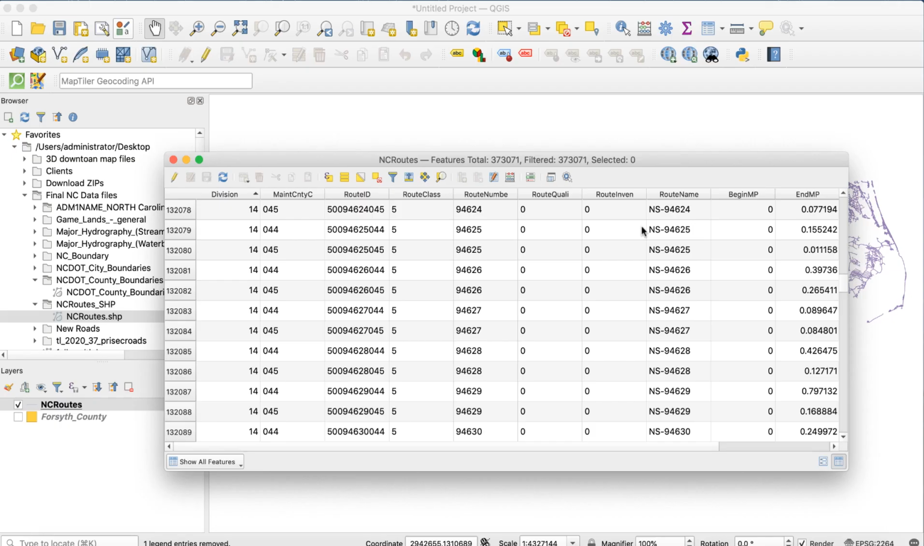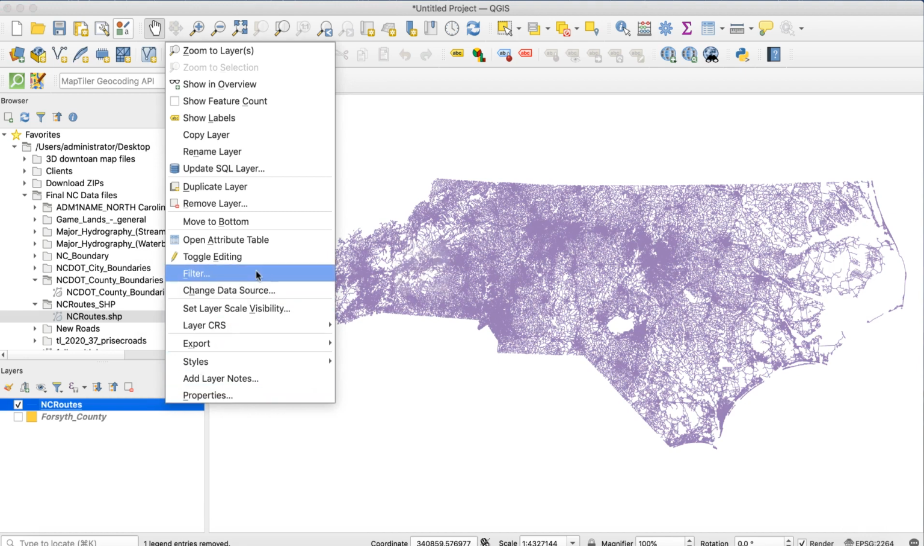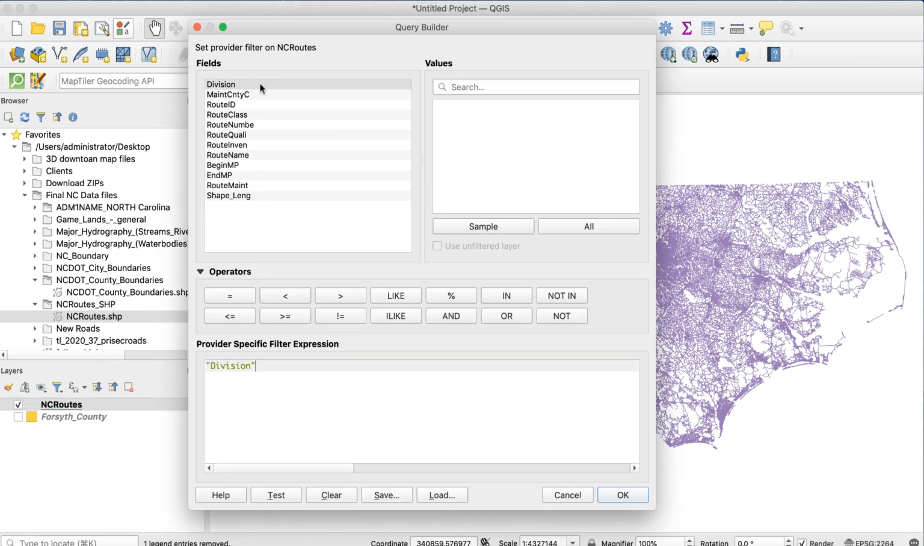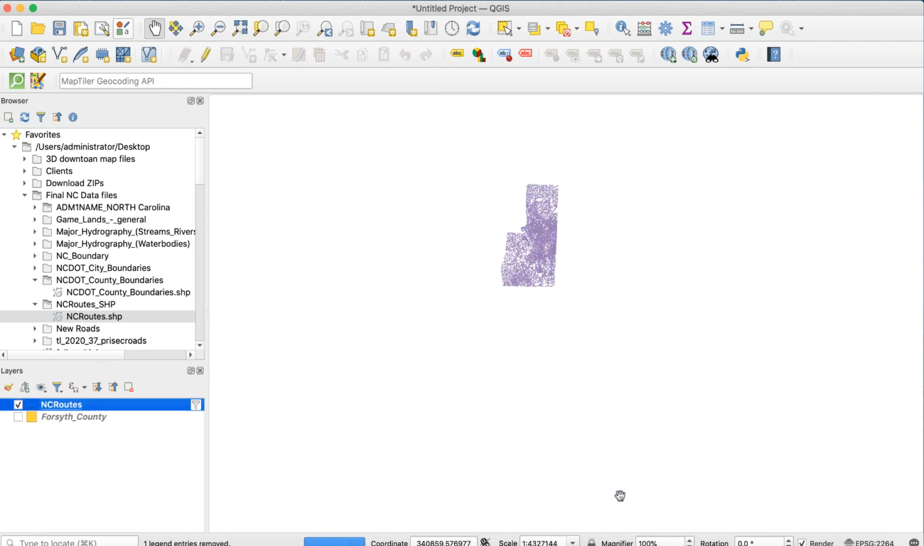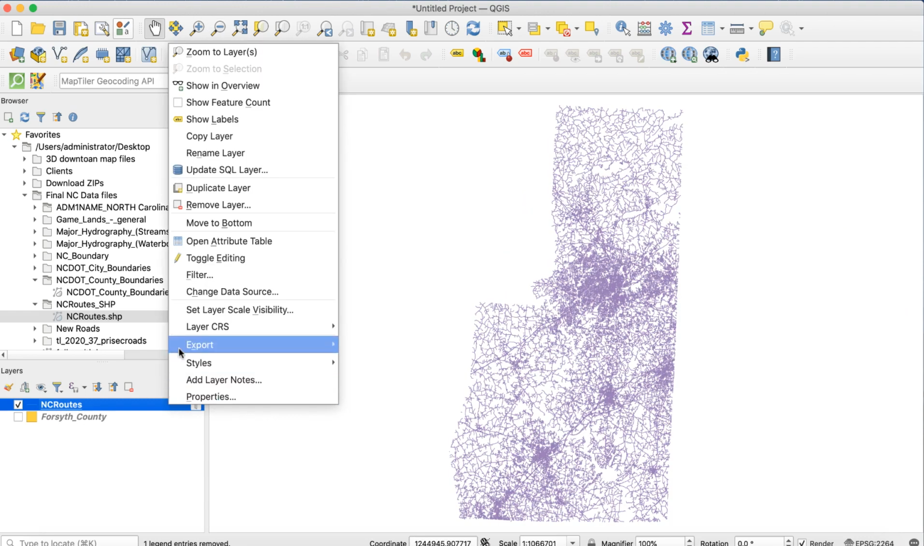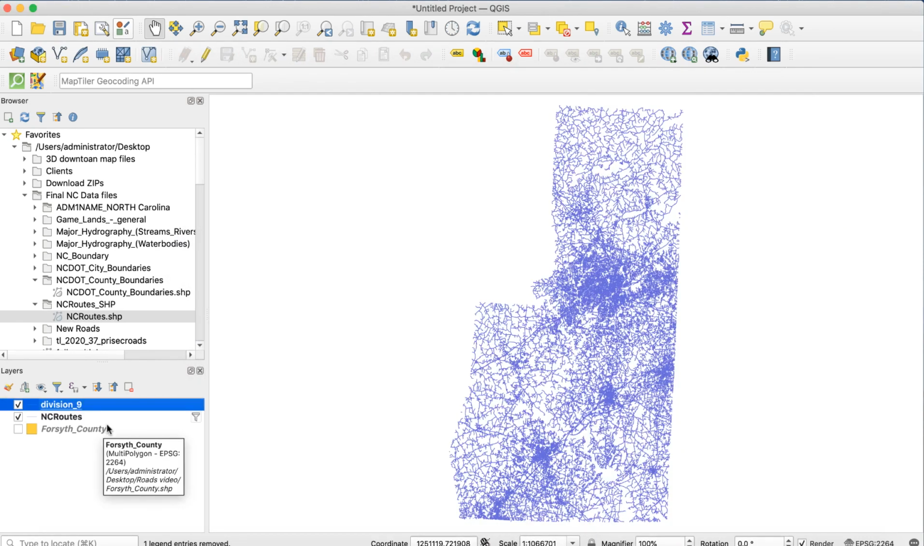Now that I know which division I need, I can use the filter function. I'll close the attribute table and right-click on the layer and select Filter. I'll double-click on Division, then click the equal sign, then click All, and double-click on 9. Then I'll click OK, and now only the roads in Division 9 are visible. I'll save this as a new layer by right-clicking on the layer and selecting Export, Save Features As. I'll name this layer Division 9 Roads, and this layer is added to the map. Now I'll delete the NC Routes layer.